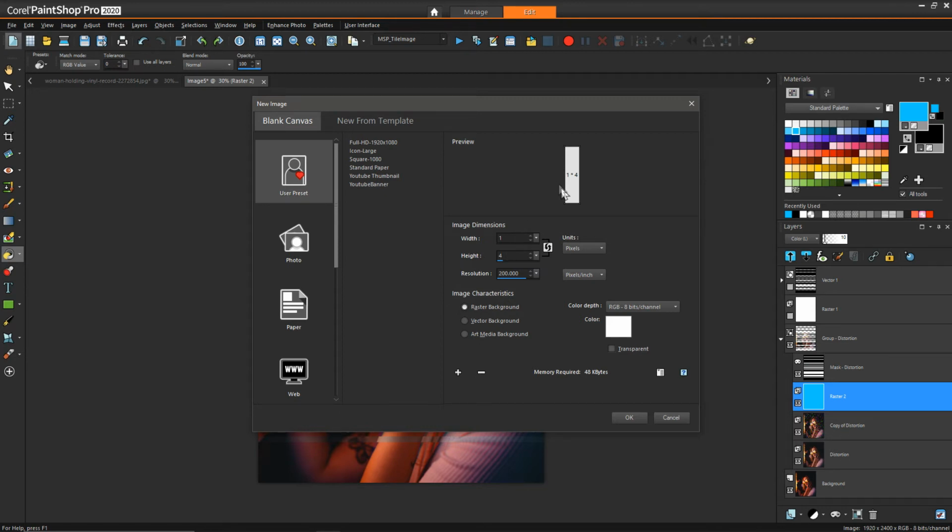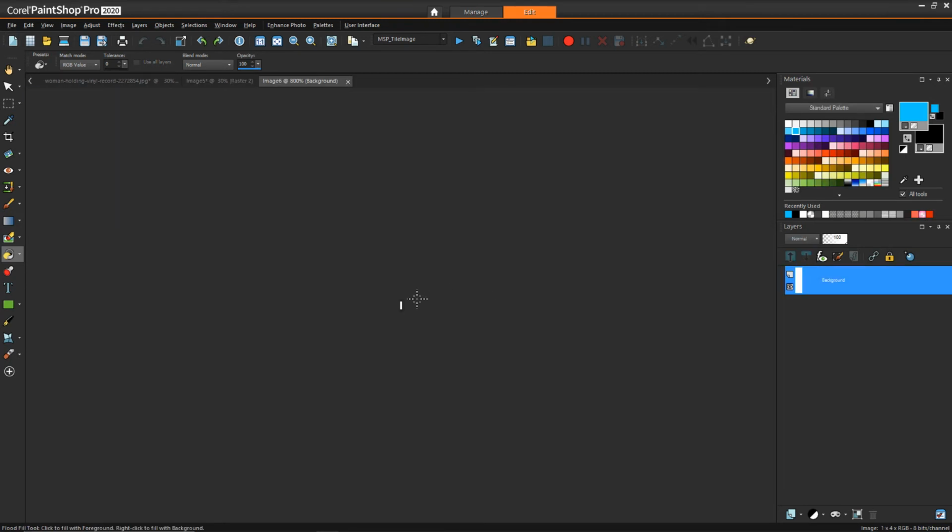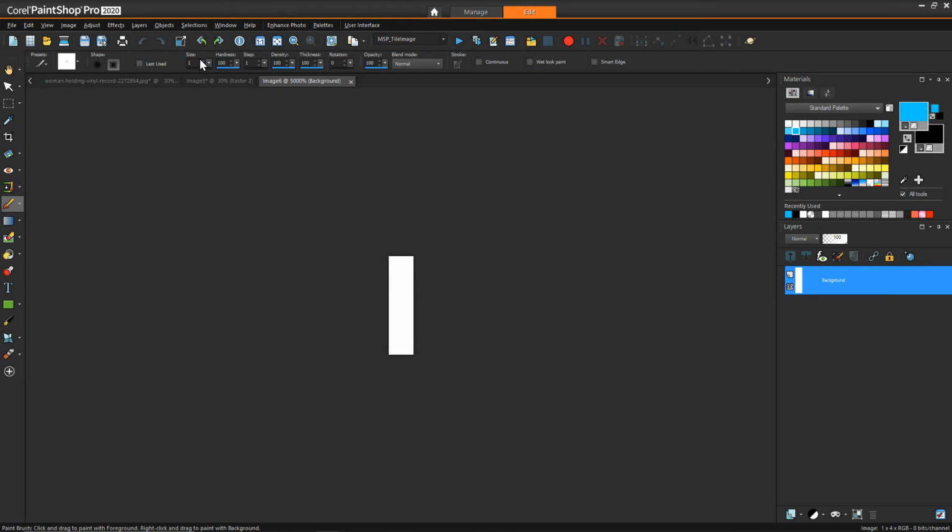So I've set my dimensions to a 1x4. And we can zoom in to this super tiny image and then switch to our paintbrush. And then even with its size set very small, I can just choose black and paint that one pixel black. So essentially what you're seeing is we've created a pattern where a majority of it is white and there's just a very small portion of it that's going to be black.